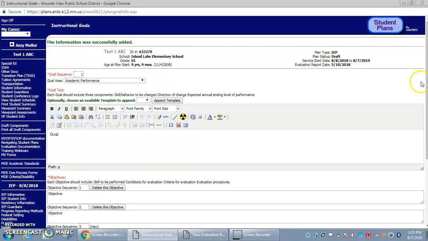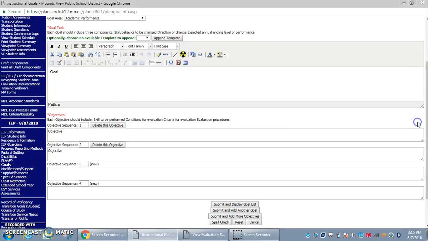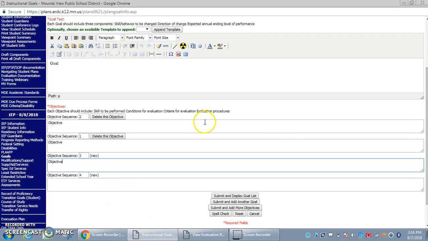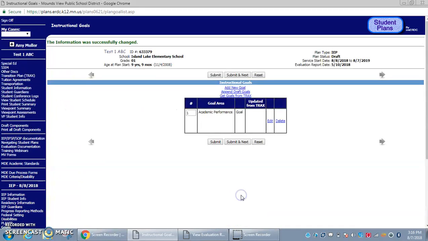So now it's saved the goal and the 2 objectives, but it gave me 2 more. When this happens, now I can also delete if I don't like something I wrote. I can also reorder the numbers. So if I wanted this one to be 2 and I wanted this one to be 1, and then I type something in here, and I don't need the 4th one, if you don't type anything in there, it's not going to submit it. So you can leave it just like that. So now I have my goal, my 3 objectives. I even reordered them, and I'm going to submit, and I want to look at the goal list.